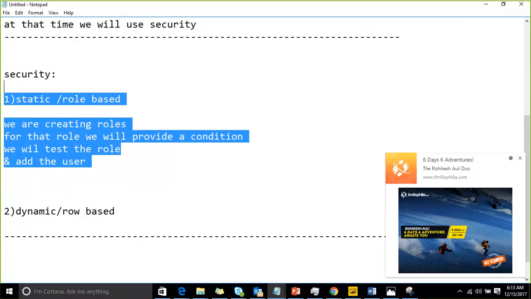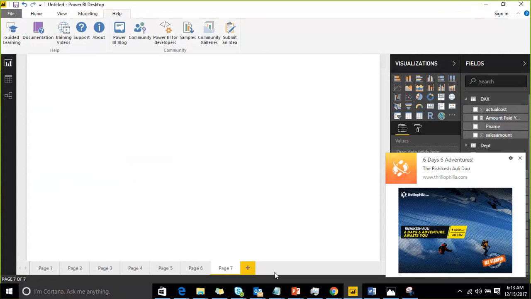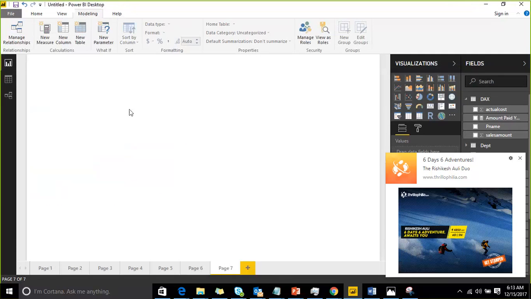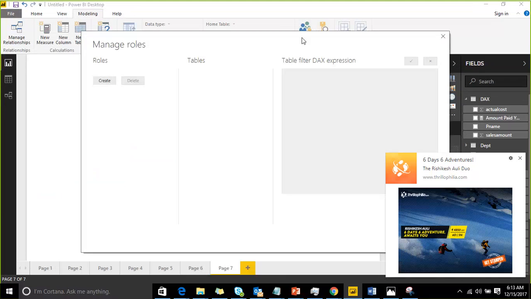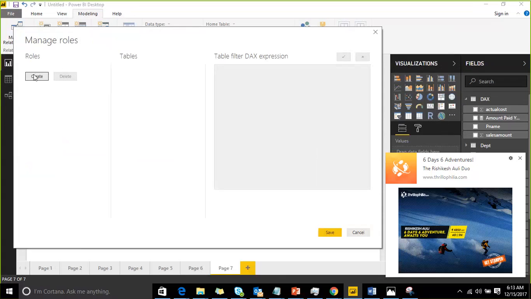So now here, as part of modeling, we have Manage roles and View as roles. Manage roles is similar to the relationship view we saw yesterday. Here you can create roles, modify roles and delete roles. So in Manage roles, I don't have any roles here, so I'm creating a role.